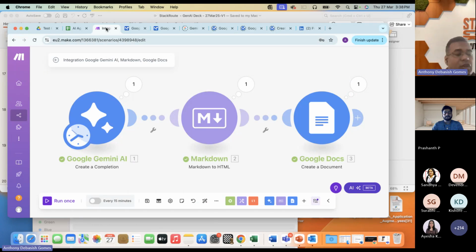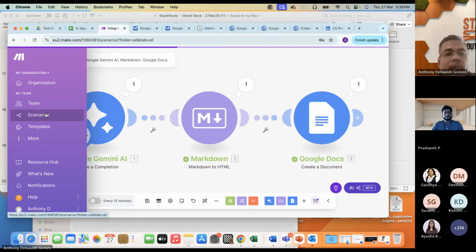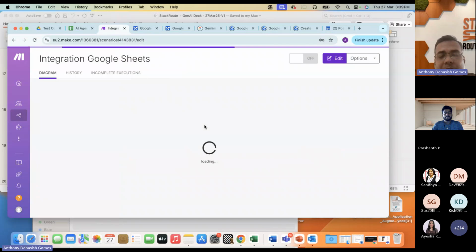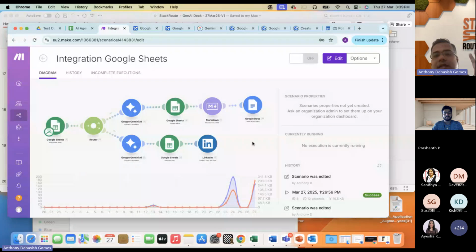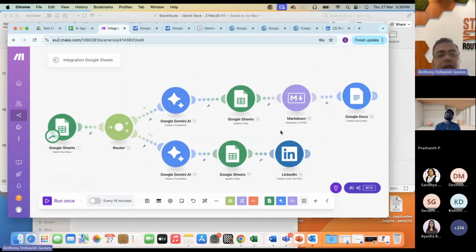The second one is a larger piece. What is that second one? The second scenario is going to be a little bit complex. All these steps are written, guys, all these steps are written in the PPT itself. So do not worry. What I've shown you is this flow: Google Gemini, Markdown, Word, Google Docs.